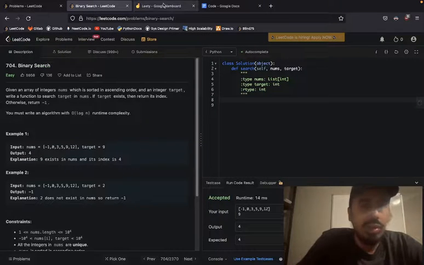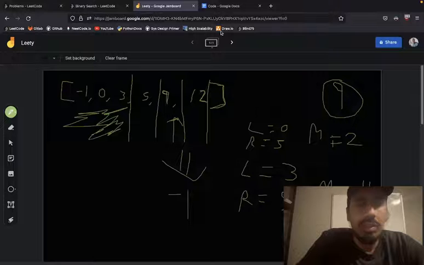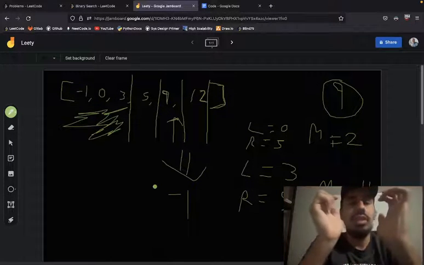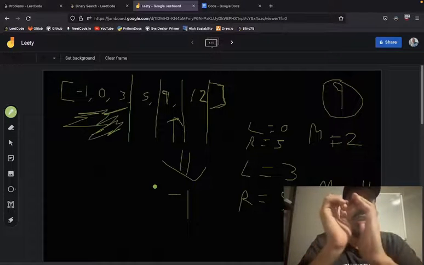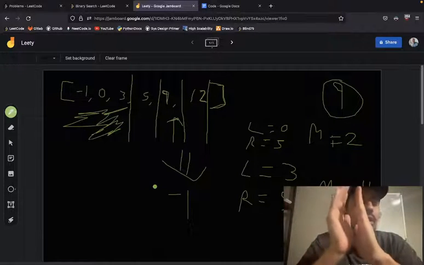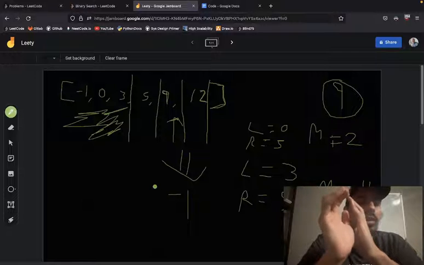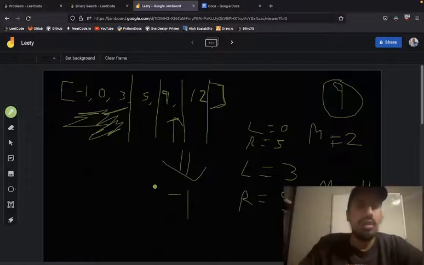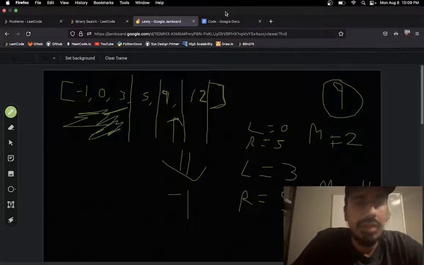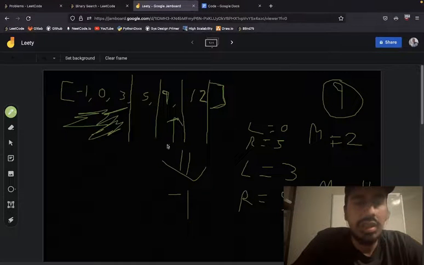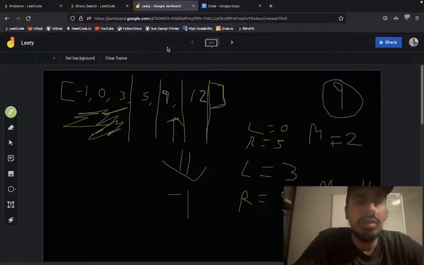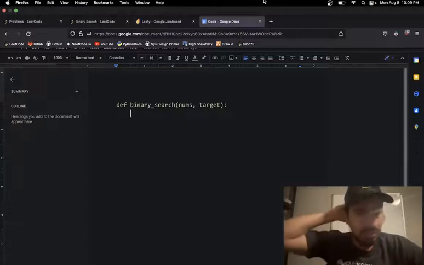So like I said, this will work in log of n, logarithmic running time, because we split the input each time. We split this array up. We keep dividing it by 2 every time we make a comparison, which will be much quicker than a linear runtime algorithm. So let's go ahead and code this up.